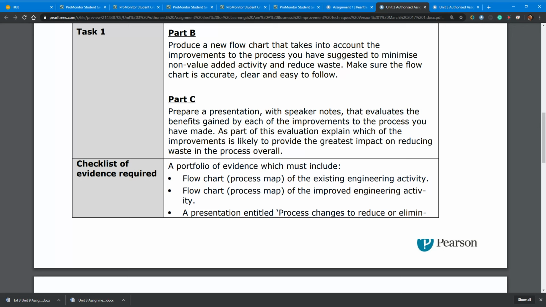So part C, you could either put together a PowerPoint with some notes, or you could do a brief Word document that just says, the benefits from this are a reduction in non-value added costs because of this, or it reduces this. And I think improvement number 4 will have the biggest impact overall because it will reduce this, and this. Okay, and that's what we want from this assignment.